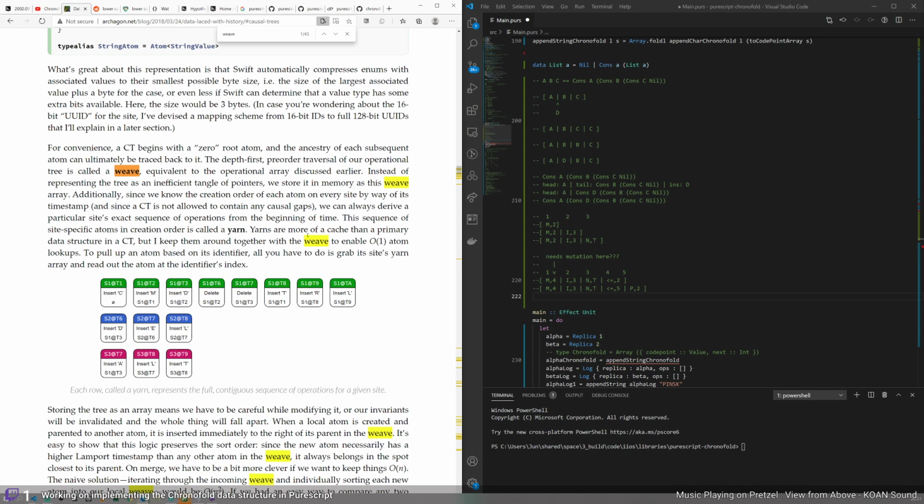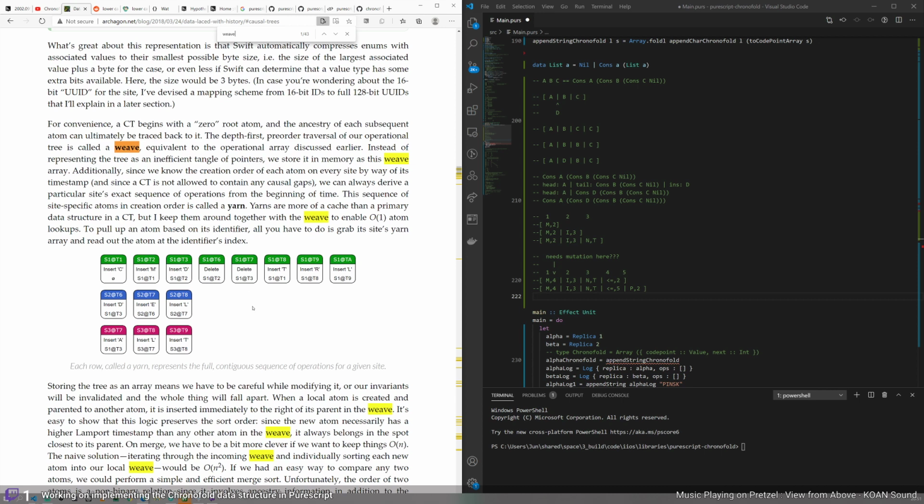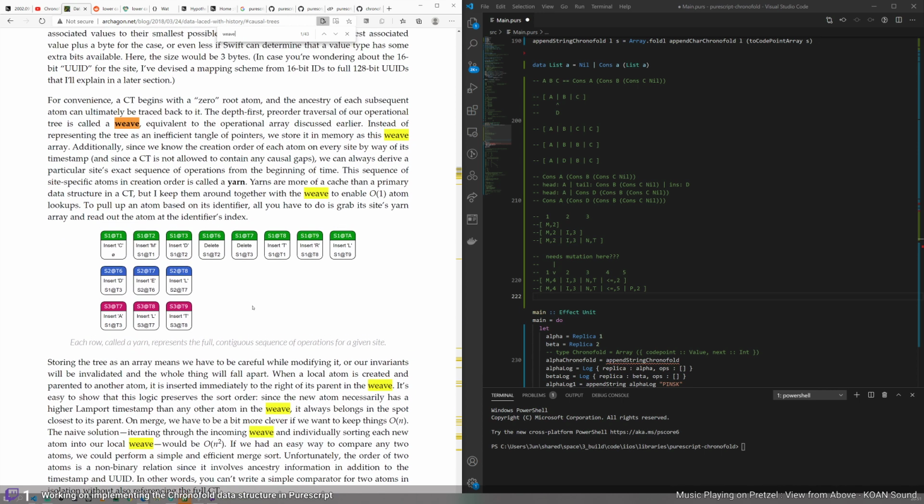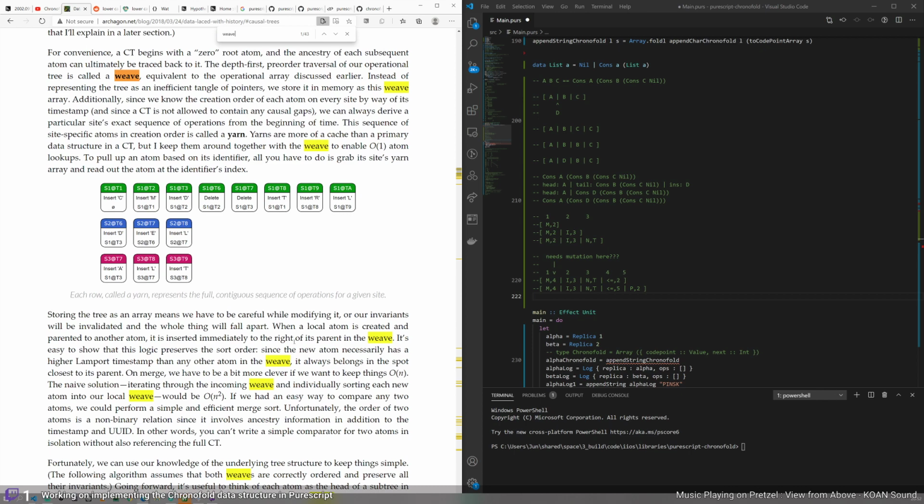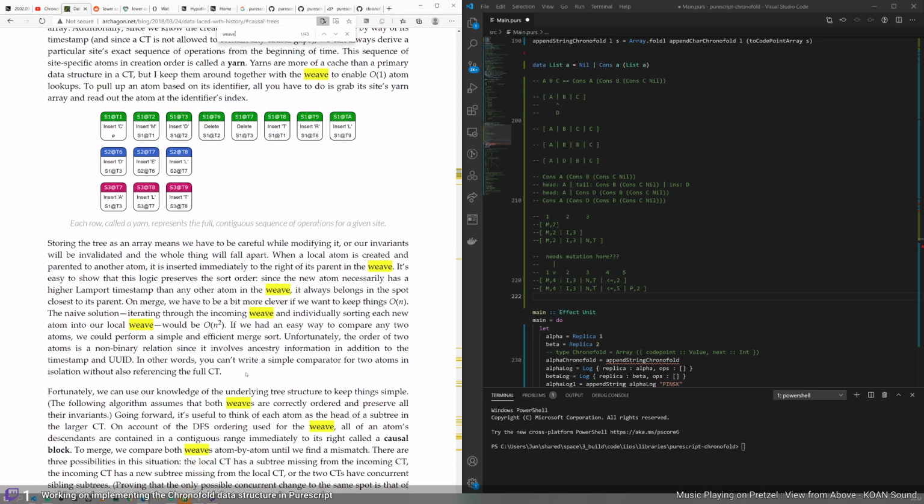Yarns are more of a cache than a primary data structure in CT, but I keep them around together with the weave to enable O(1) atom lookups. To pull up an atom based on its identifier, all you need to do is grab its site yarn array and read out the atom at the identifier's index. Storing the tree as an array means we have to be careful when modifying it, or our invariant will be invalidated and the whole thing will fall apart. But I'm not worried about the tree data structure, I'm worried about the linked list data structure.